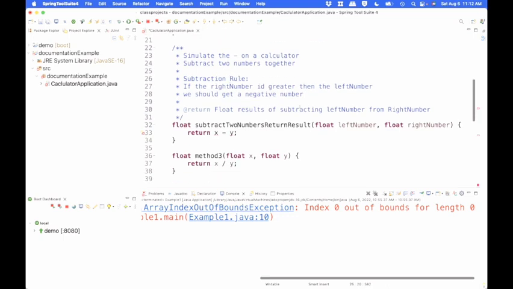All right, so float results, left number, right number. So we subtract two numbers, return results. So let's do the same thing we did before. So we'll do float results equals x minus y, return results. But wait, x minus y doesn't exist. It needs to be left number, right number.